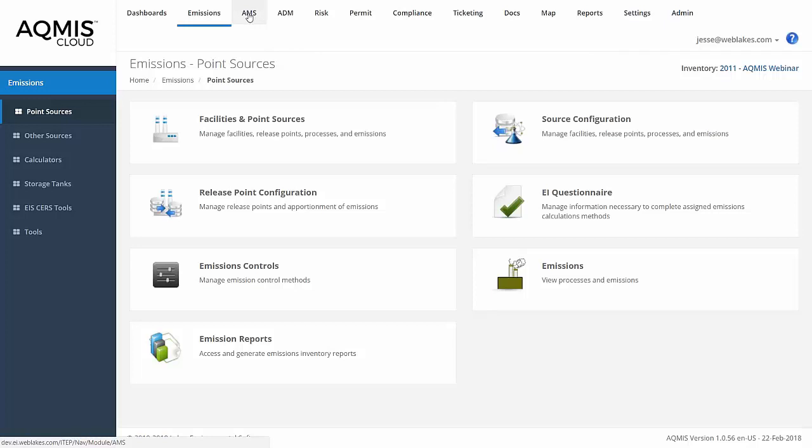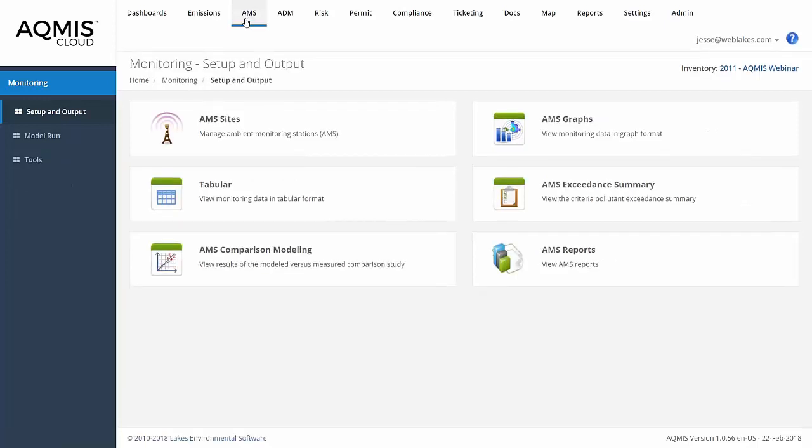Here is the ambient monitor stations, which is a combination of ambient monitor stations and meteorological stations. We combine both. Analyze sites, graphs. We also do automatic comparison between modeled from the dispersion model and the monitor, so we see how it's happening and evaluate if the emissions inventory holds water or not.